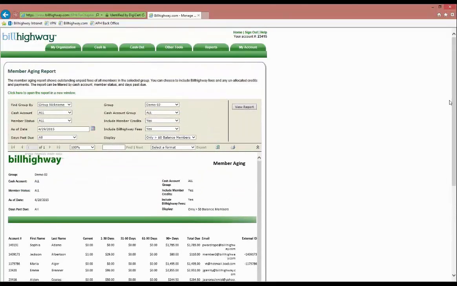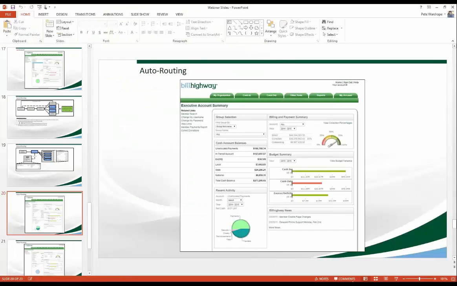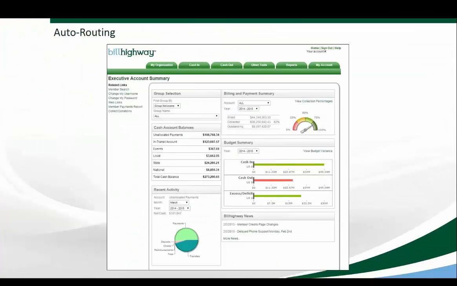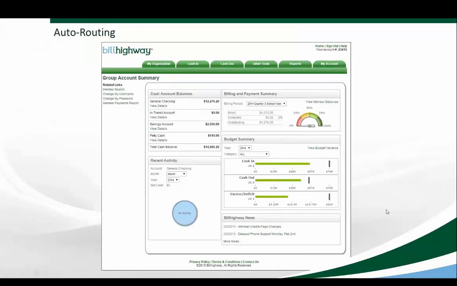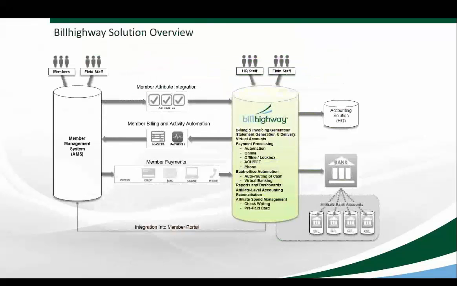And all of this data can be exported or integrated back again to your general ledger or to your member management system if you'd like to do other analysis or reporting, or for whatever reason might like that information to be there. Okay, going back to the presentation here. So we flipped through the role-based access and auto routing of funds into various cash accounts.